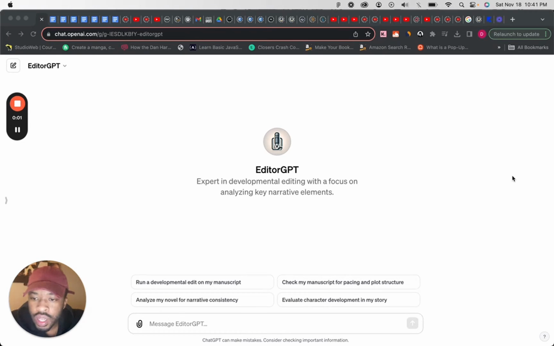All right, now we're in Editor GPT. You should have your manuscript ready. In the previous module, Novel GPT, we had you create your chapters and then put everything into a document and download that document. Now, what Editor GPT can do is run developmental edits. It can do continuity analysis. It can rewrite chapters, and then it can also analyze plot holes.